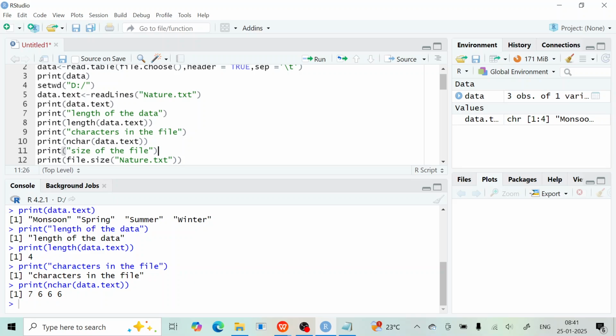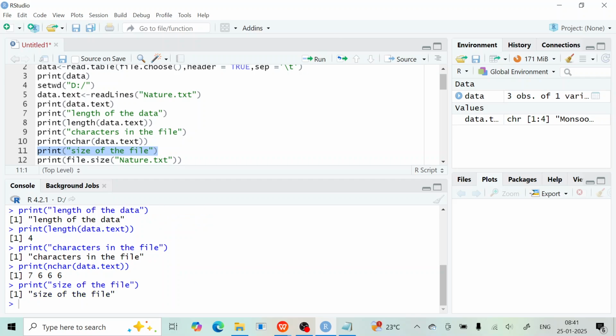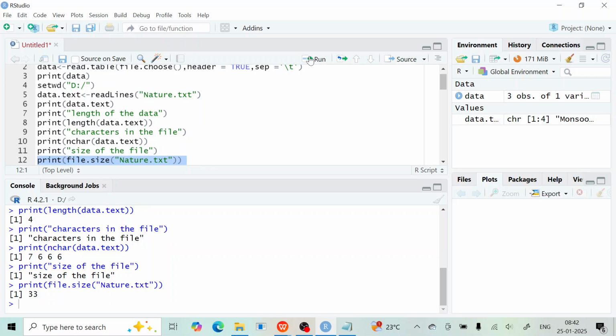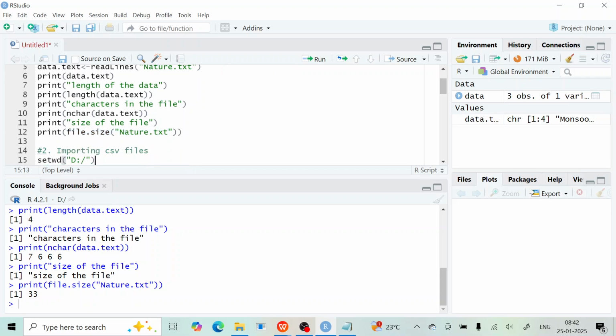Okay. Similarly, we can also get the size of a file in bytes using the function file.size. The function file.size is used to fetch the size of the text file nature.txt. Okay, see, it is showing 33. It means the number of bytes of the nature.txt file is 33.